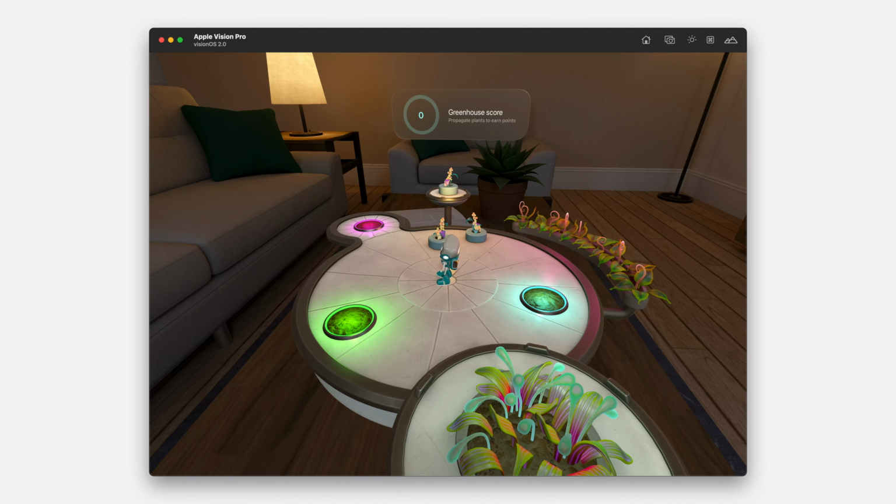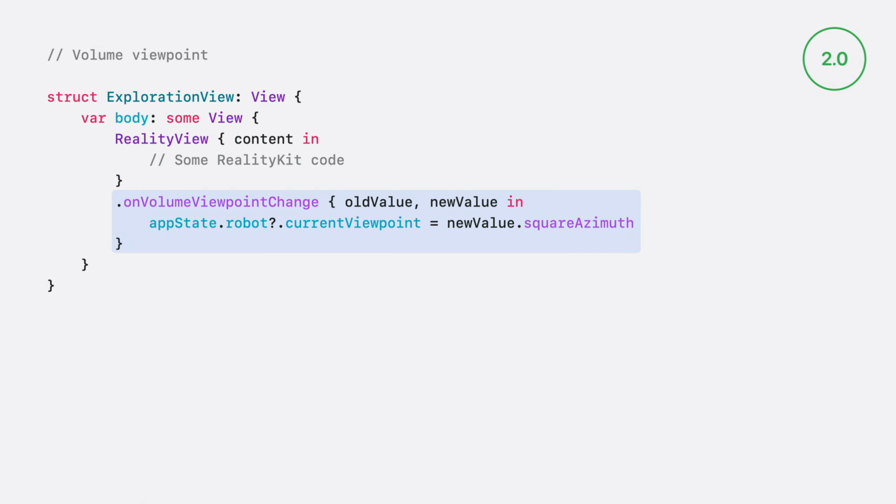But now that I've added my little robot friend, it just faces the front. It doesn't know where I am. It would bring a sense of life to the app if the robot could also face me as I move around. First, in order to get updates on the viewpoint, I add a new modifier, onVolumeViewpointChange. It gets called whenever the active viewpoint updates. Using this, I set the variable in the app state that tracks the active viewpoint. When the robot updates, it will use this value to move in the world and face the current viewpoint.